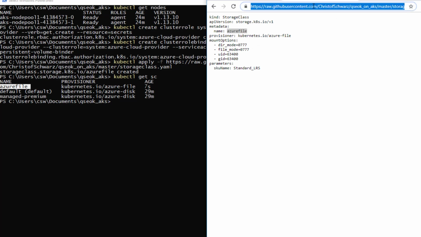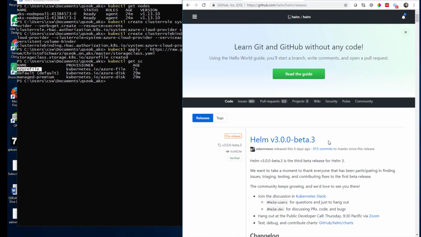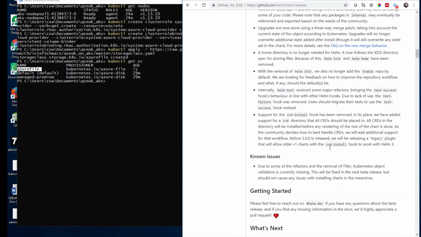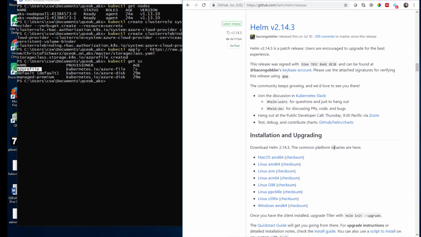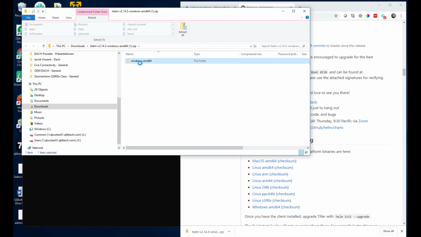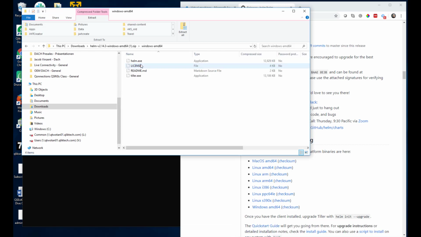So now let's get Helm. Helm actually just released version 3, which I'm not going to use. I stick with the latest 2.14 version. Click on the right operating system. In my case, for PowerShell, I'm downloading the Windows version. Then open this zip and copy paste Helm and Tiller into your working directory.